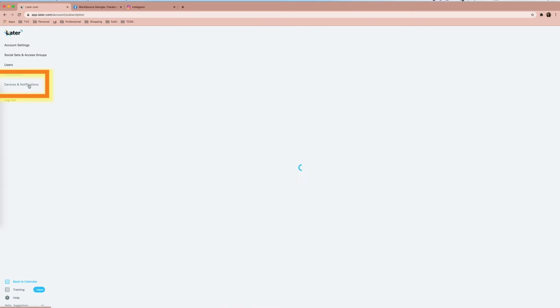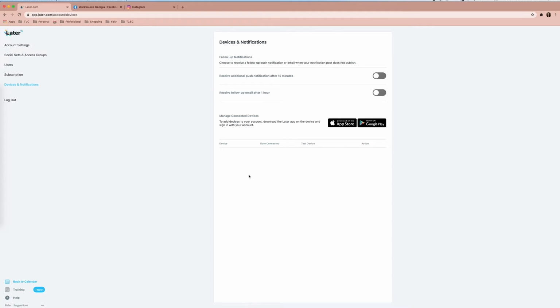If you click devices and notifications, here is basically where you can connect your mobile device. It's not entirely necessary because we opted to have Later schedule and post content automatically. The only reason you need to connect your cell phone is if you wanted to be notified that Later has a post coming up that needs to be scheduled at 3 p.m. Do you want to allow this? It's like how an email or text notification would appear on your phone. You just get a notification from Later saying, hey, there's this post coming up.